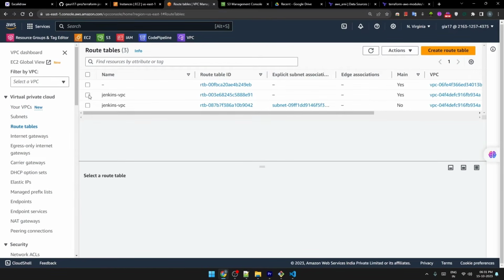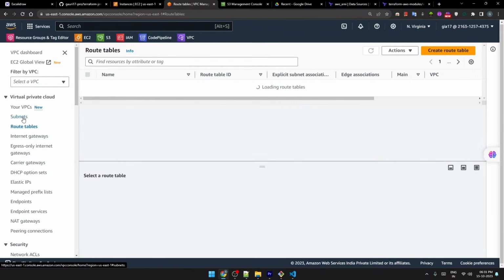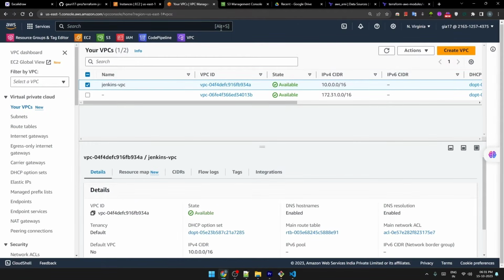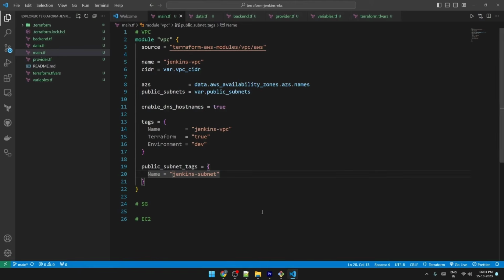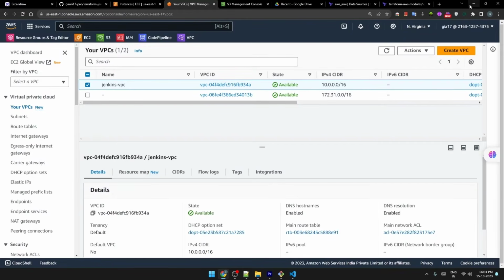Now this is the route table, okay, that has been attached to this particular subnet as well. Okay, then we have got this particular internet gateway as well. So all of these things are getting created automatically. Okay, so you don't need to worry about it. So that's it. Now let's jump on to the other things, that is about creating a security group.